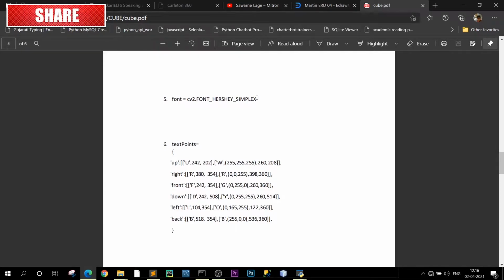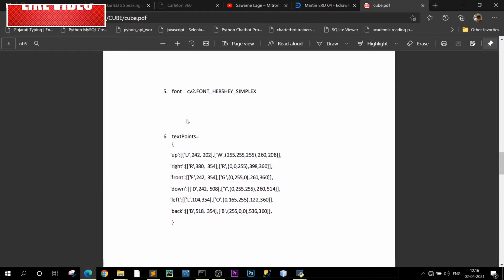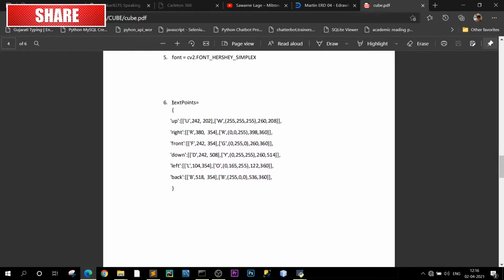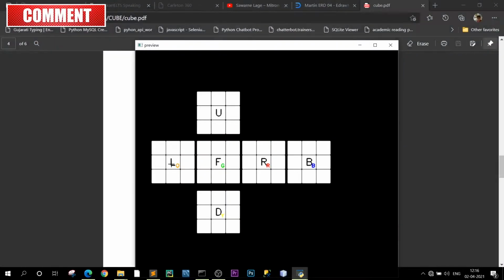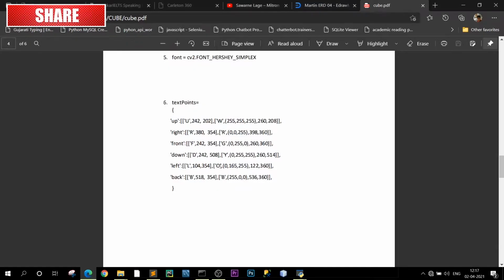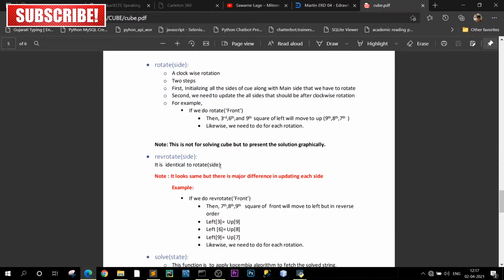The fifth variable is font. You can actually ignore this variable if you don't want to change the font of the text that we write. Here I have defined the letters of each side with the coordinates that I want to write on the preview frame. You can see that we write L, F, U, R, B, D. These are the coordinates I have defined in this variable, and also the coordinates for O, G, R, B are defined here.